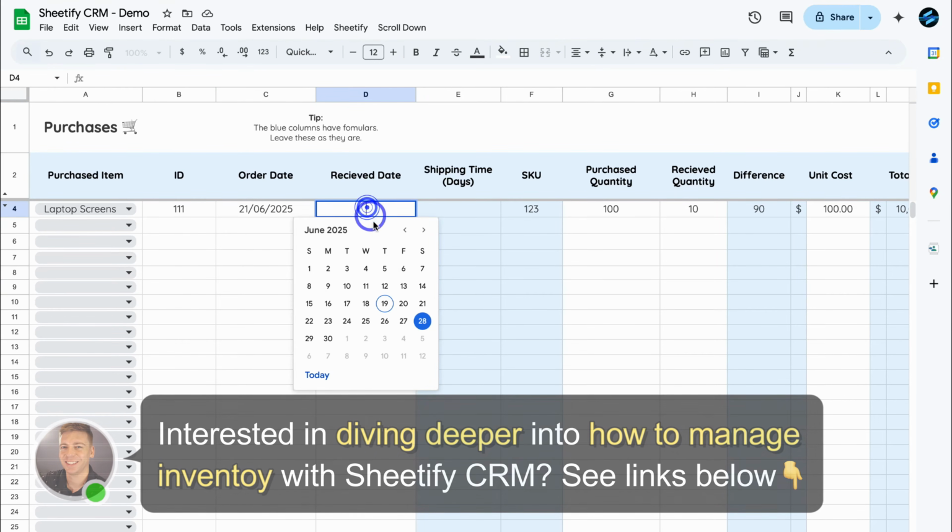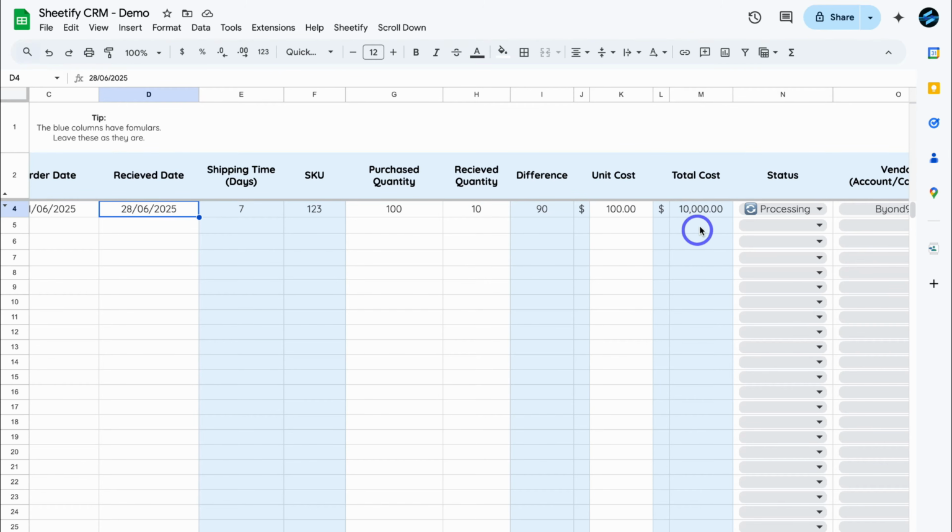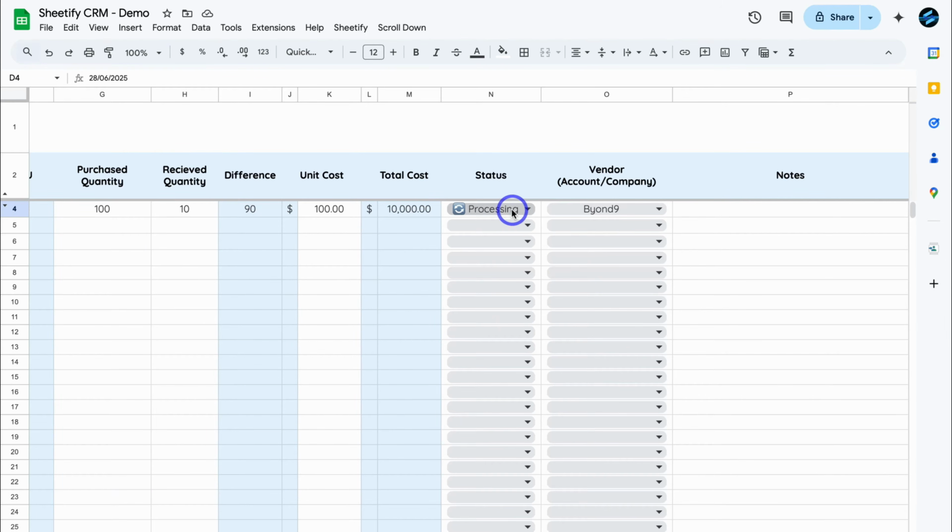For example, I'm going to add that today. Shipping day is 7. You can see the SKU. This is automatically being added, as well as the difference and the total cost. And then under status, we have processing, vendor, account, company. That's been added in here.